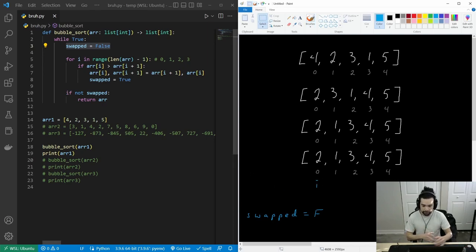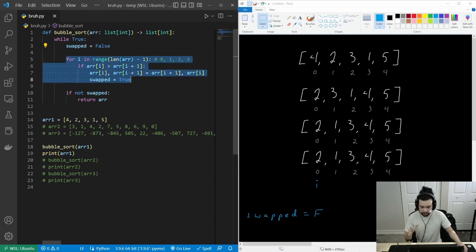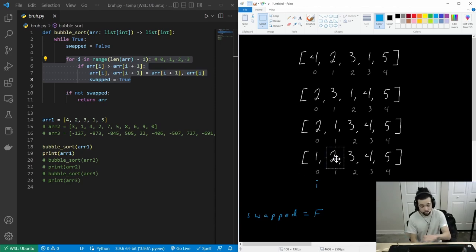We'll go through this one more time since I'm sure you have already picked up on the idea. Is my 2 right here greater than 1? Yes, it is. So let's swap these two. Pretty cool. Just eyeballing it, we know that we're sorted, but the code still has to keep running because we're not exiting yet. We don't have a return, we don't have a break. We have to keep going. So the for loop moves on. Is 2 greater than 3? Nope. Move on. Is 3 greater than 4? No. Is 4 greater than 5? No.